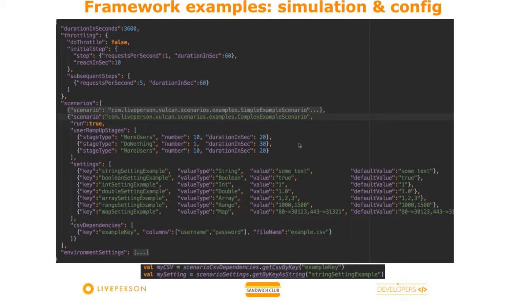Now, to be able to define what runs in a simulation runtime, you'd need to have configurations. Configurations specify, for example, the duration in seconds of the entire simulation. They would configure all the scenarios that are runnable through this simulation. For example, you can see we have two here. You have a simple example scenario and we have a complex example scenario. Both are scenarios that are present in the module that contains this configuration.